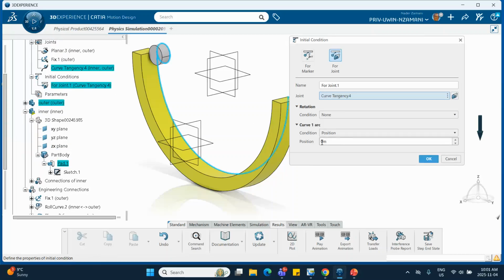Instead of 0, put down. Remember, the radius was 1. The perimeter of the circle is 2 pi R. R is 1. So the perimeter of the full circle is 6.28, 2 pi. And half of it is going to be 3. So if I put 3 here, it's going to take you to the other end.